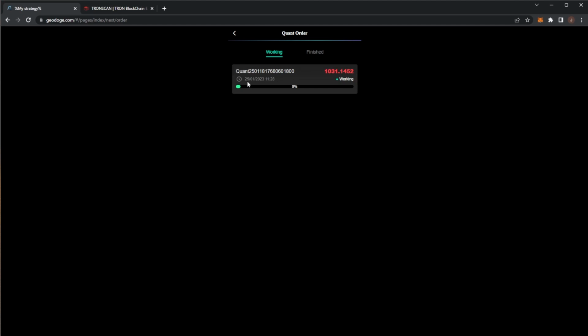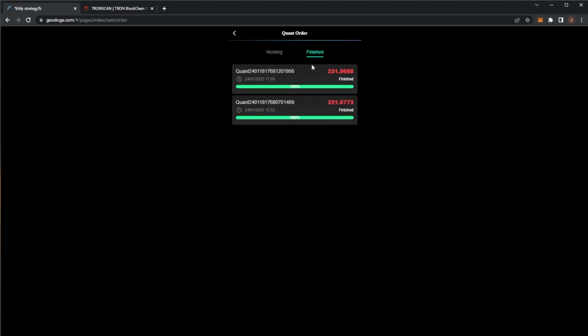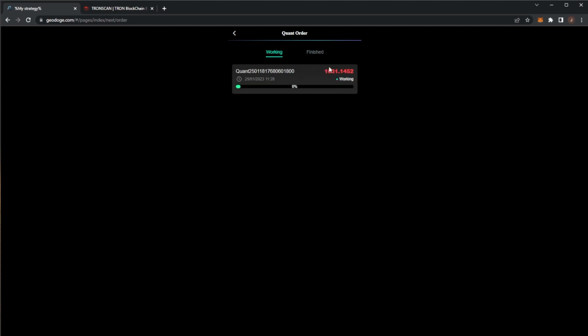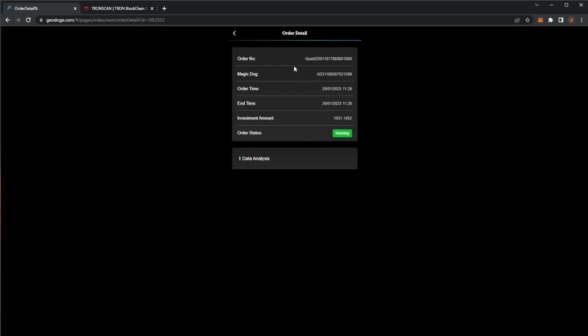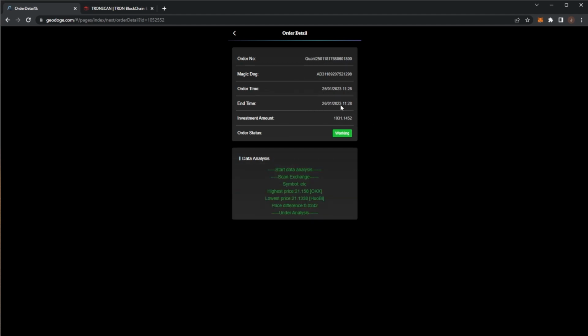So here you can see the date and time of starting your trade. So here was 11:28 on the 25th of January. So I know in 24 hours, so at 11:28 tomorrow, my trade will be done and it will appear in the finished section. And I will have my $1,031 plus that extra bonus. So if we click on it, you can actually see all of the details. So my magic dog number, start time, end time, my investment amount, and it's working.